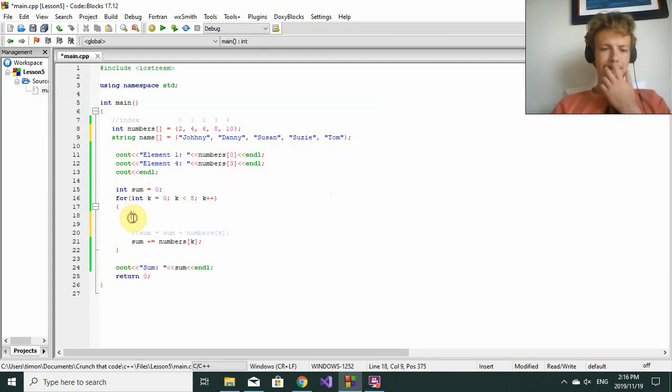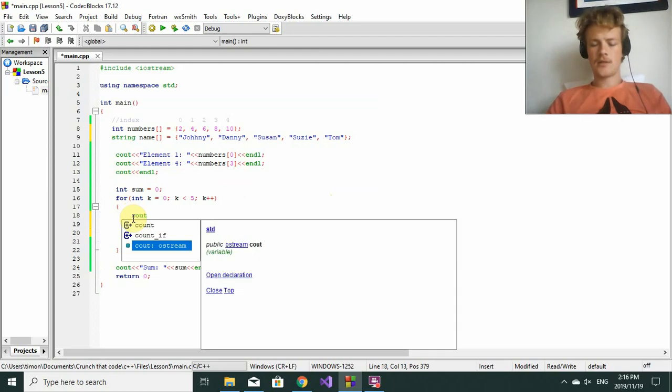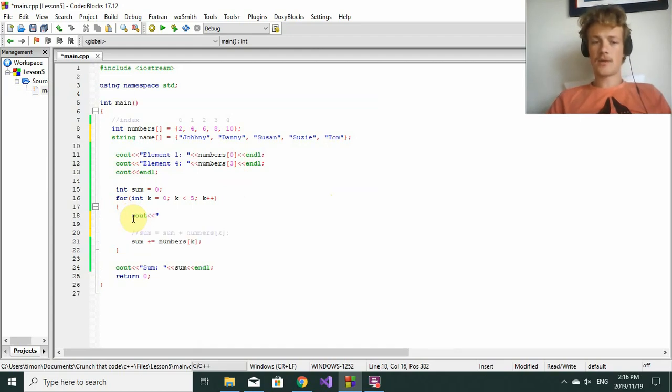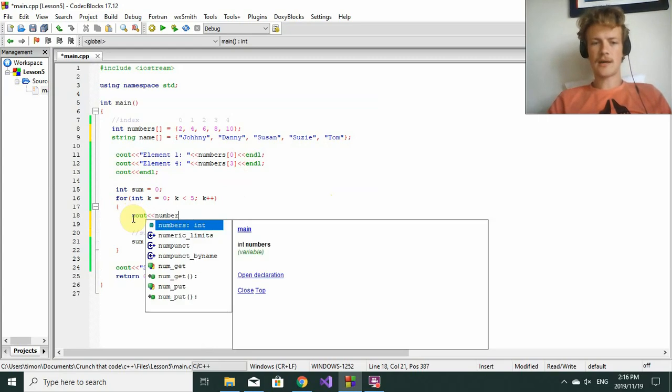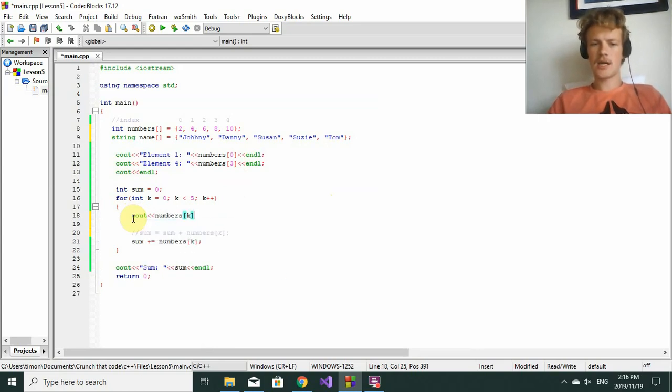So let's see. So just say cout, and then we're still going to make use of the first number. So we can say numbers, first array numbers k, and then let's put two minuses in between to just show, okay, number that would be, let's say, for instance, Johnny. So then we say name and k again. And we just say endl there because we're going to print it multiple times. So now we have a cout inside the loop there.